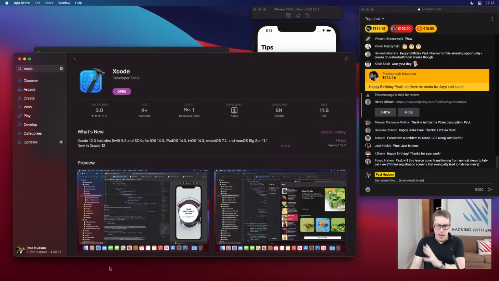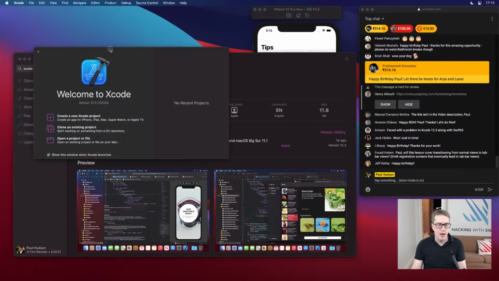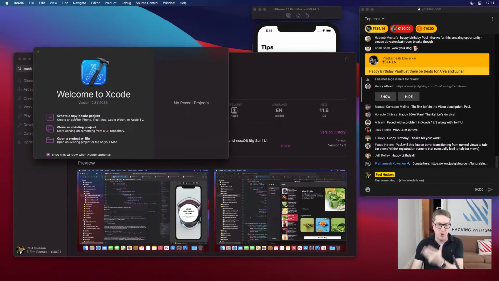Okay, let's go ahead and dive into some actual work here, because I want to show you how we're going to use Xcode to build something real. You can see here I have Xcode already. Here, I'm going to go ahead and make a new project in Xcode so we can get started making something real. And that means pressing this button here, create a new Xcode project.